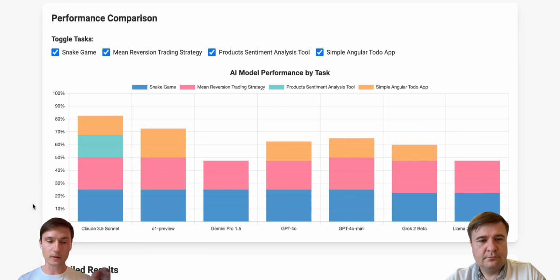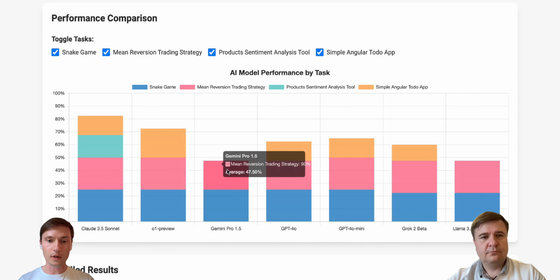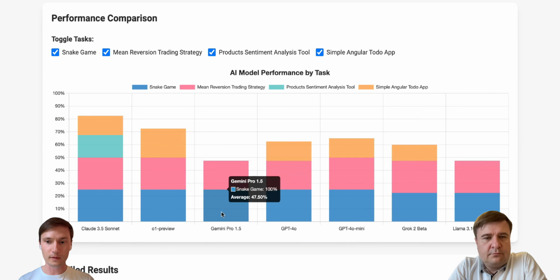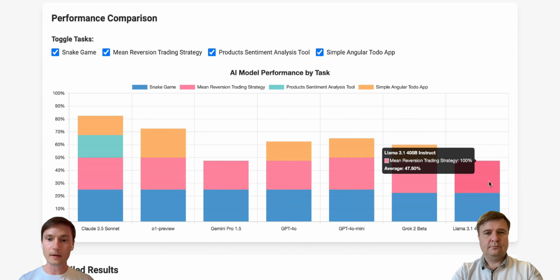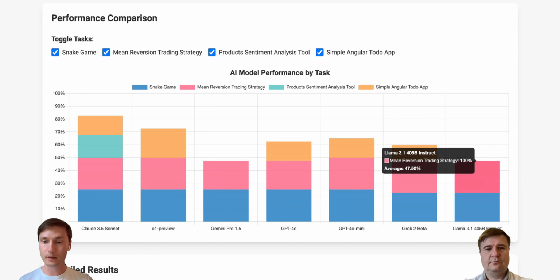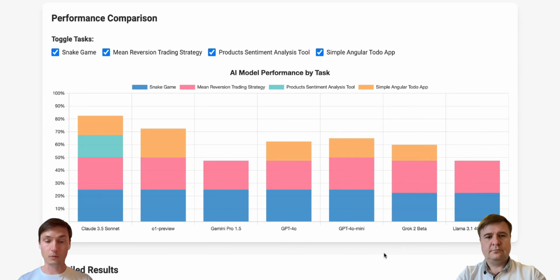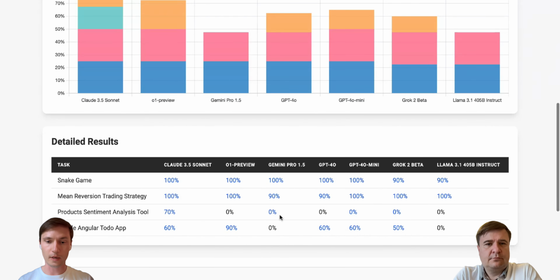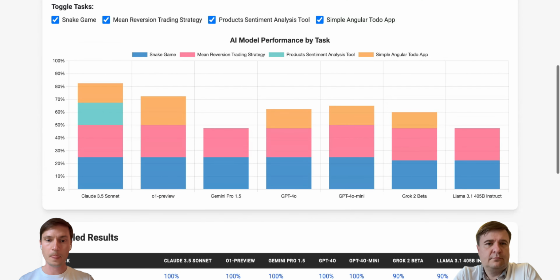All right, on this chart, you can see that for these 4 use cases, Claude 3.5 Sonnet is the winner. It has the highest average score. Some models only have 2 tasks: Gemini Pro 1.5 and Llama 3.5, 405 billion parameters. They scored the worst because they failed 2 tests, so they have 2 zeros in their score. That's why the average score is so low.